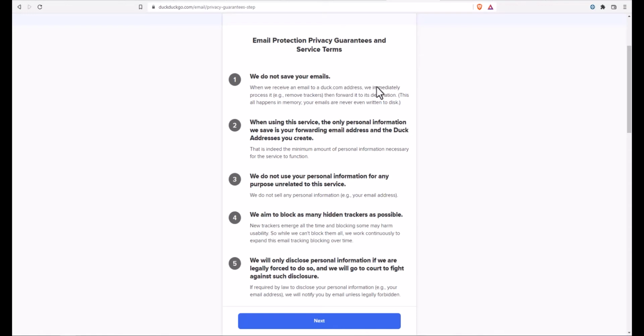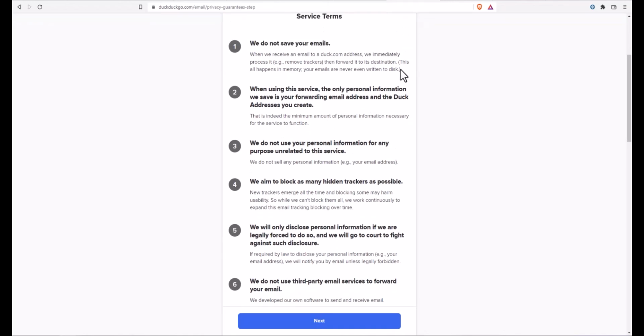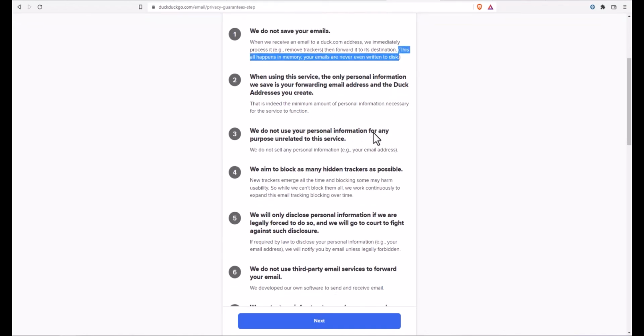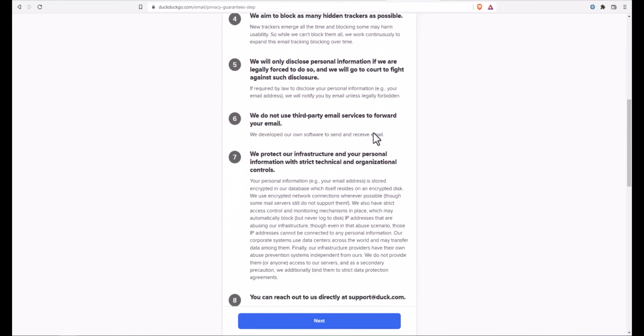We don't save your emails. That means they don't store your emails. All of it happens in memory, and your emails are never written to disk. They have given around 8 to 10 terms and conditions. Another important thing is the 6th point: we don't use any third-party email service to forward your email. So they don't rely on any third-party services. They develop their own software.